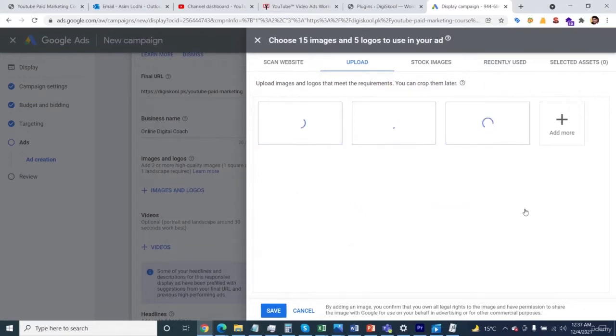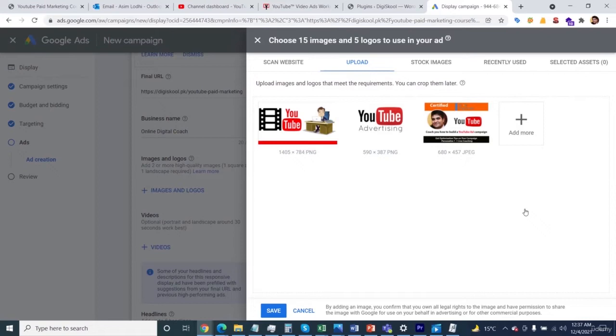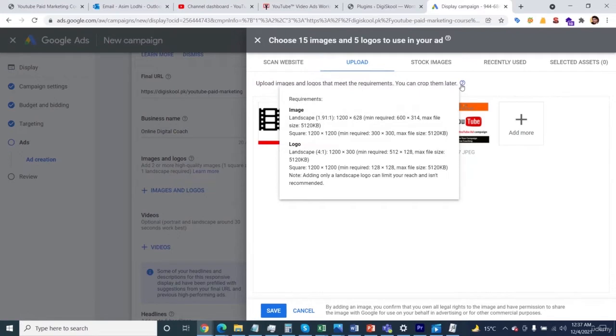It will take a few seconds, and you can see their sizes. Make sure that the sizes are as per the Google recommendation. If you keep your mouse on the question mark here, you will get a clear idea of exactly what different formats Google requires for the images and logos. Make sure all the sizes are as per the Google recommendation. Otherwise, in real time you will not get a better result, and your ad copy will create a lot of issues.